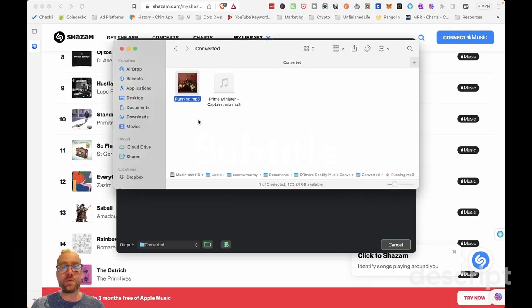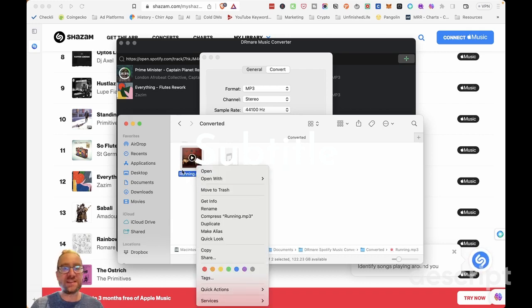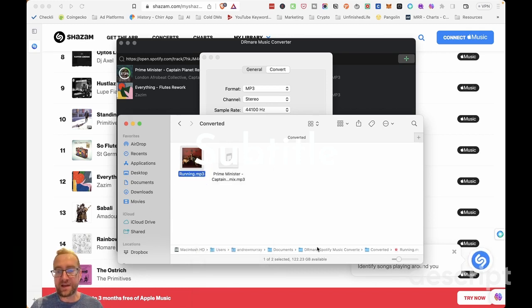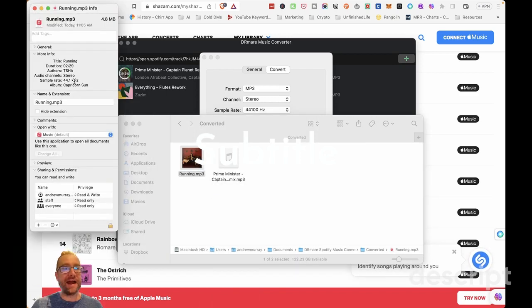Okay. And one other thing I want to show you, here it's downloading, and that's why it doesn't have the correct metadata yet, because it's still in the middle of downloading. And this one I did before, just doing a quick demonstration, and you can see that it's got the correct metadata. It's on the DRmare Spotify Music Converter, and it's already been converted. And if I get the info on this track, it will have everything here. So it's got title, the author, the length, album that it's from. You can see the image, all that kind of stuff, and what format it's in.